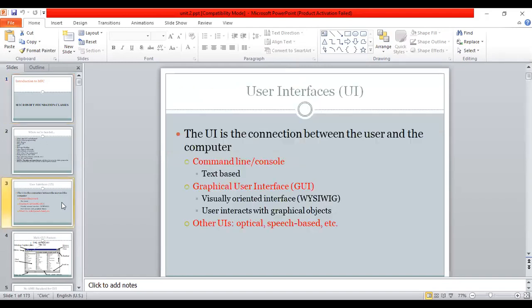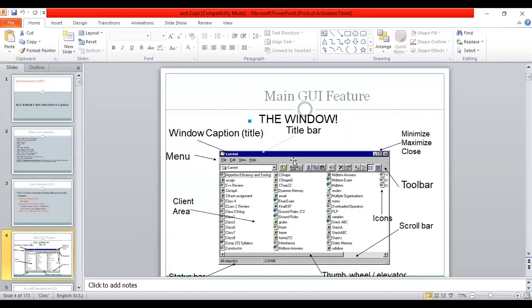So before discussing the Microsoft Foundation Class, we discussed something about the user interface. We already know two types: text mode or command mode, which is console mode, and the second one is graphical user interface. Then we saw the different attributes that are present in Windows.